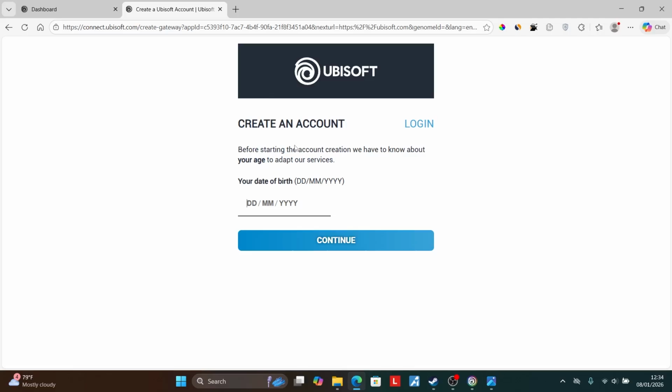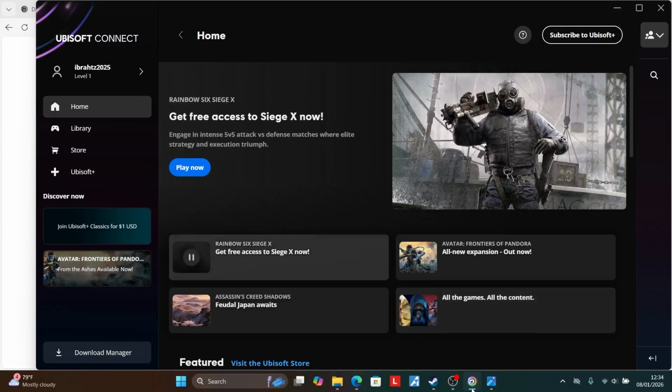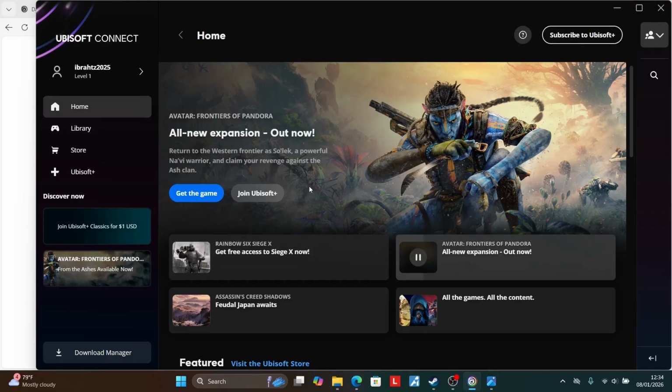After creating an account, you should log in to your Ubisoft account. After login, open the Ubisoft Connect application and make sure to log in using the account that you created through the website. Upon login, it will look like this. Now after logging in to your Ubisoft Connect account in this application, just leave it like this.